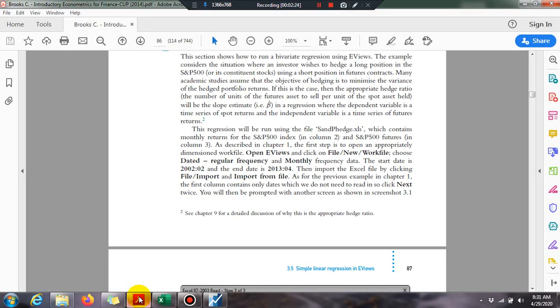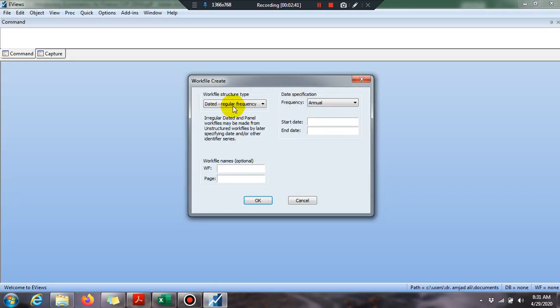Here the question is demanding that we have to use the regular frequency of monthly data, and the data cover from February 2002 to April 2013. So we have to use it here, data regular frequency and monthly data. We click on monthly, and here 2002 colon 02 for the month, and 2013 colon 04 for the month of April. For this we have to click on OK.